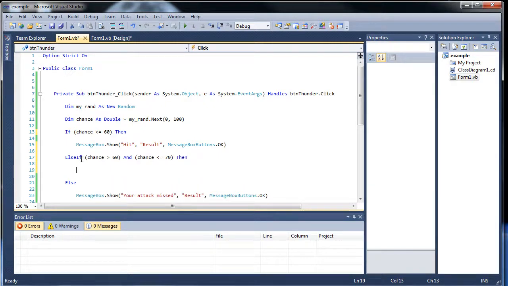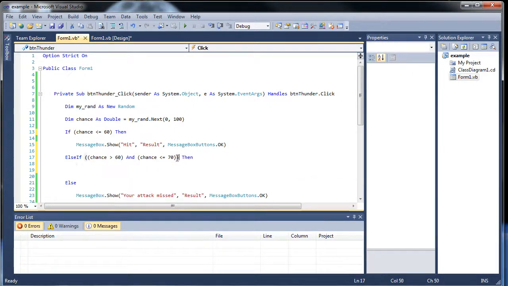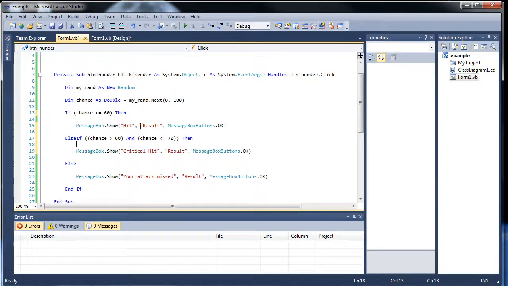And just because it makes me feel more comfortable, I will put an extra set of parentheses outside of these guys. It's a habit of mine with other languages to do that. So if it's greater than 60 or less than equal to 70, let's create another message box here. Copy, paste, critical hit. Yep, so a 70% chance of it hitting, and in total 10% chance of it being a critical hit. So that's really, really cool.